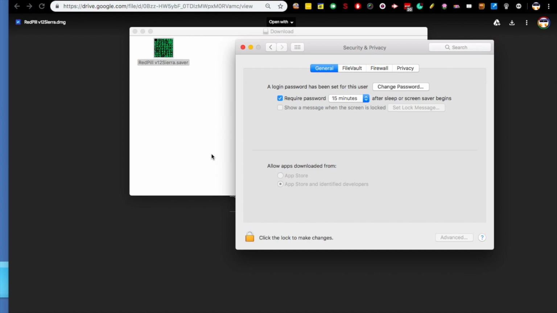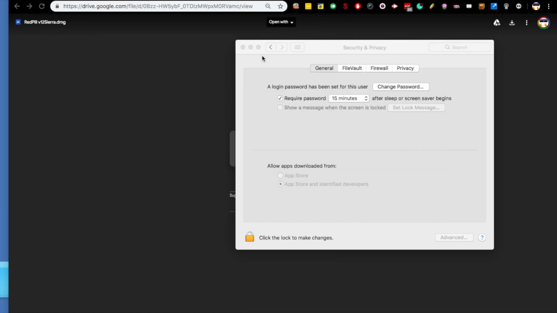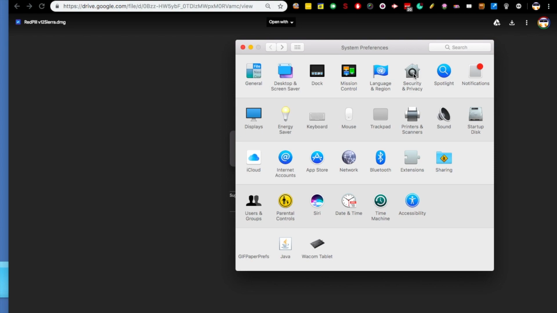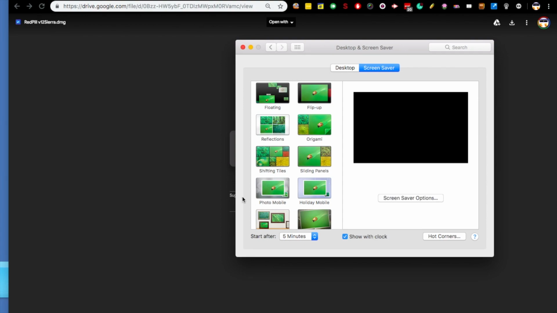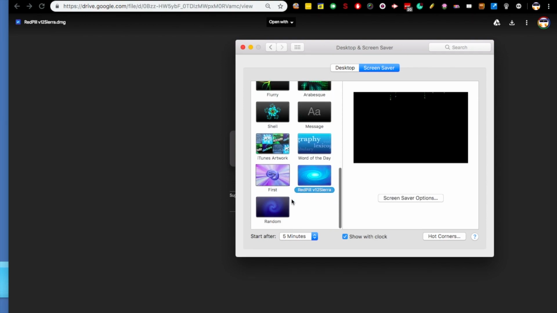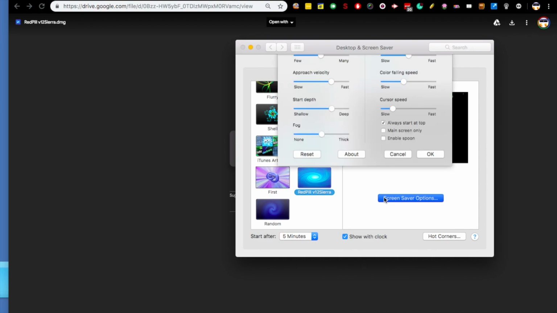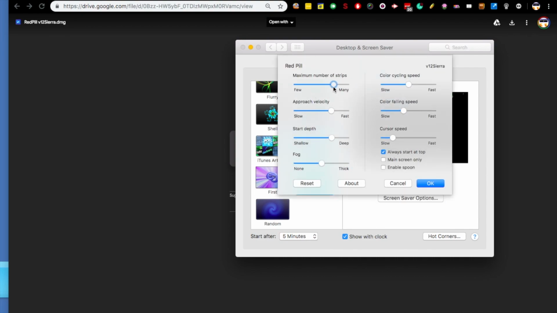Okay, my laptop froze, but once you go to your screensavers, you can change it to that one. It's gonna be called Red Pill whatever. Okay, my laptop unfroze. Go to desktop and screensavers, and this is for a Mac. Then you go down and click on Red Pill. Then you can actually change the options, like the amount of strips, the velocity it comes down from, the start depth, fog, all this stuff. Now you can press OK.